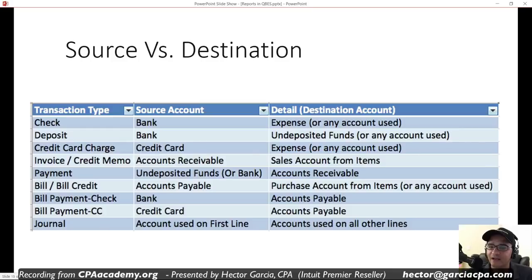And this is a really important piece because in some cases, people like to have a cheat sheet to understand, okay, depending on the transaction, what is source and what's destination or what's detail. So you definitely should print this. You should have this handy when creating custom reports. Just know that if you're pulling a report that contains checks, the source would be the information tied to the bank, where the detail or the destination will be the expense category.